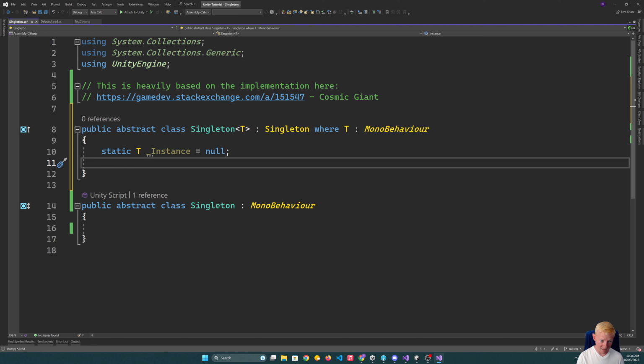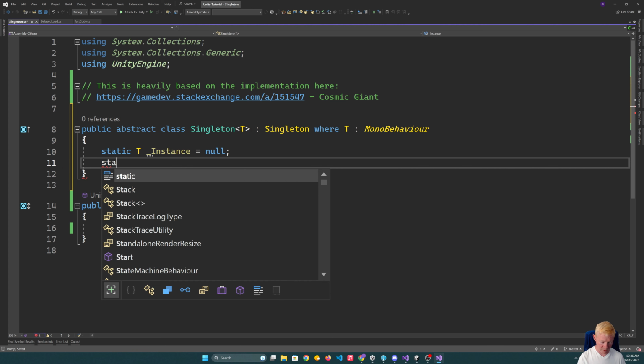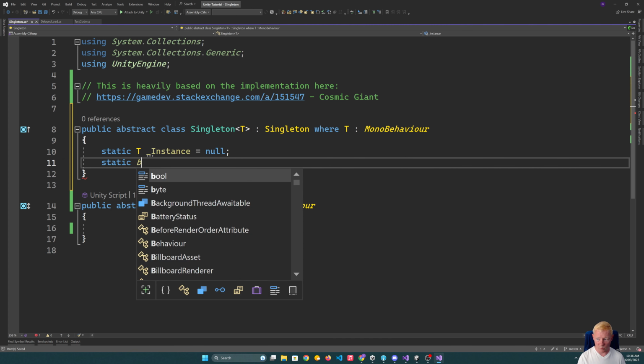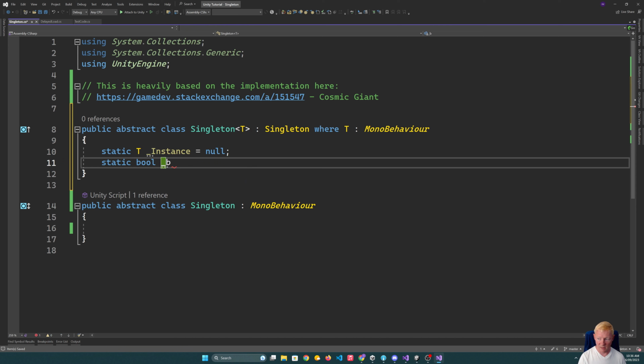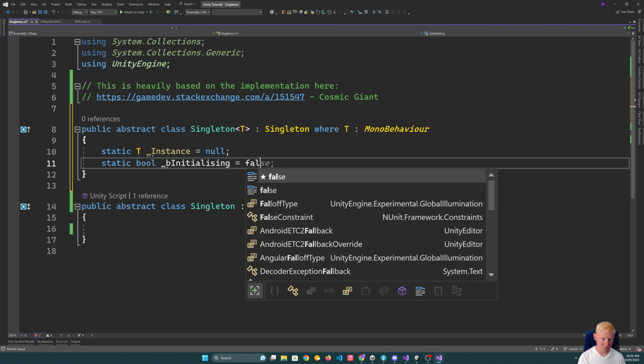And I'm going to default that to null, so it's very explicit what the starting state of it is. I'm also going to have a Boolean here, and this is going to keep track of if it's being initialized.